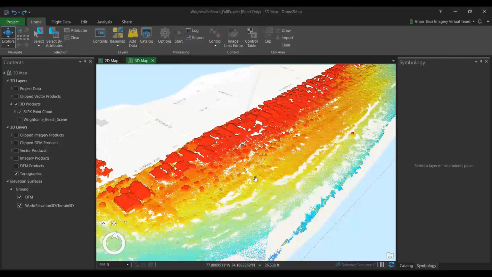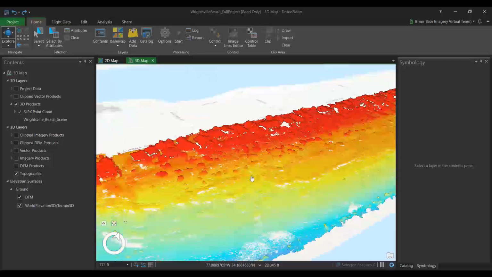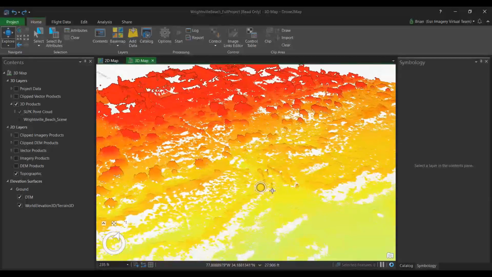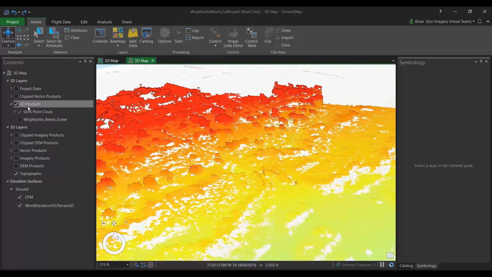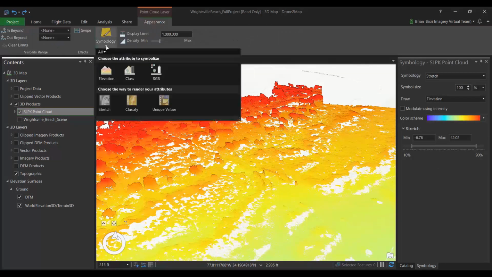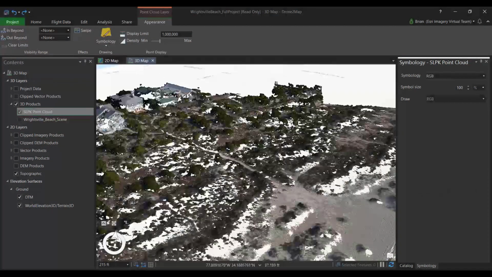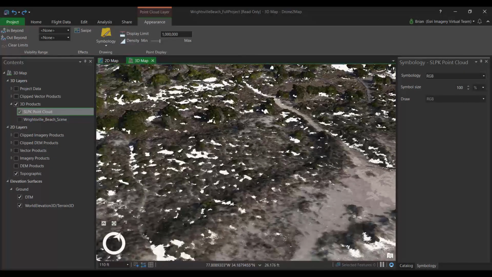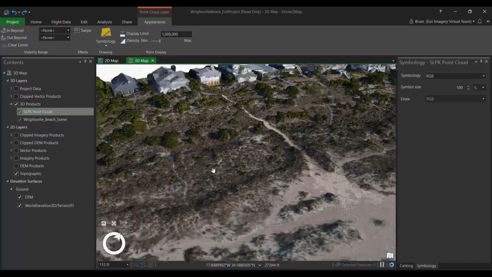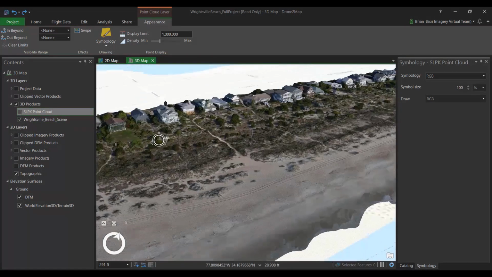Let's move over to the 3D map to view the 3D products that were generated. Here's that point cloud again in 3D. The point cloud can be rendered as elevation as shown here, classification with its RGB value, and so on. Bringing these data into ArcGIS Pro opens more possibilities of working with the point cloud. I'll be demoing some of those capabilities in the next demo.